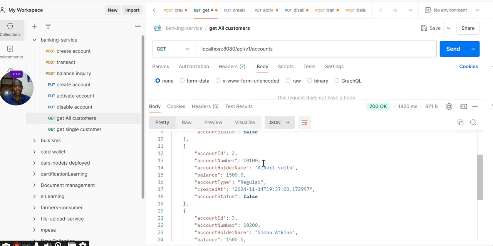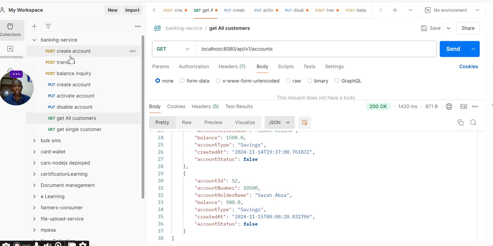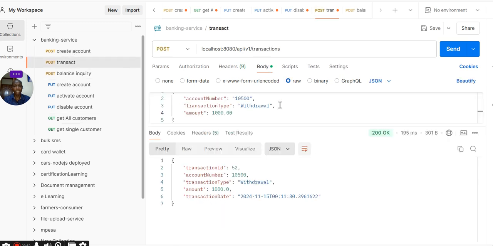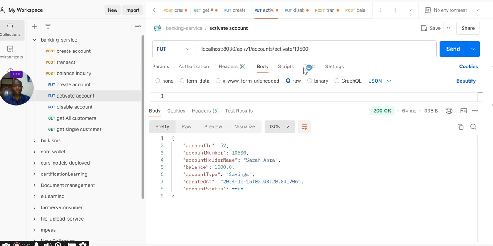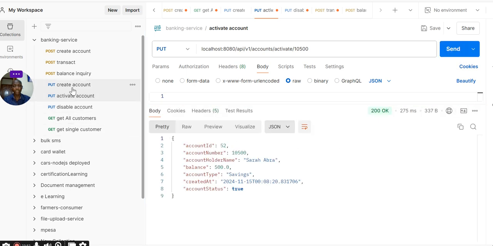So this is all accounts. Let me deposit, create an account, transact. If I deposit, first of all, let me activate this account because I think I have disabled it. Let me activate it for me to be able to do a transaction. Activate, then transact.